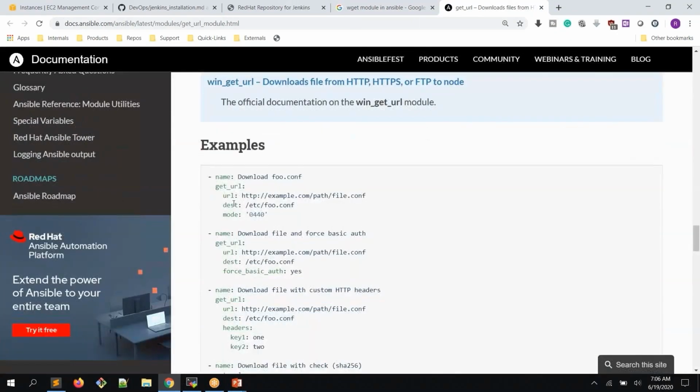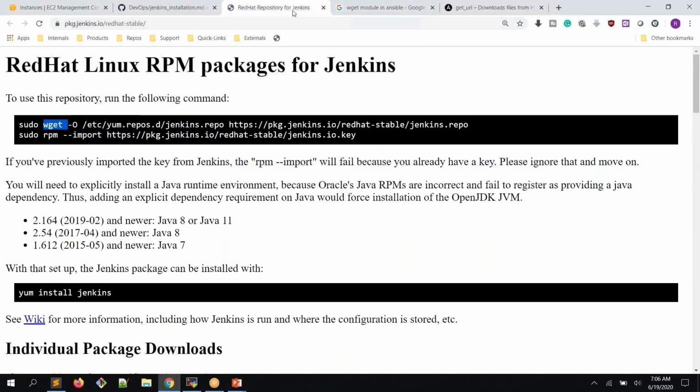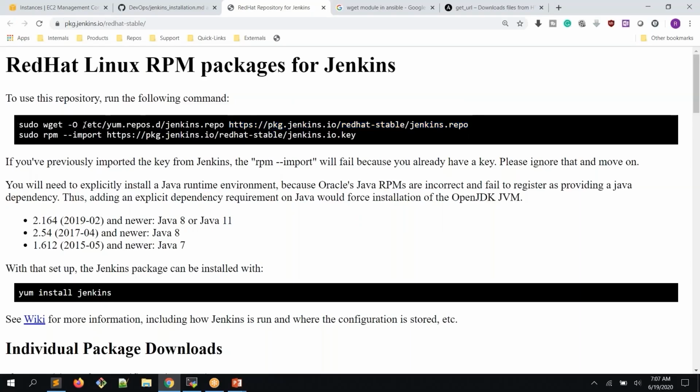And if you scroll down, you can see get URL, download the file, URL, then destination, where do you want to copy, and mode. So we just need to give the source and destination in our case. Where is this value? So URL is, let me grab the URL again. So this is the URL. Copy this URL. Then destination, where do you want to copy? I want to copy it over here.